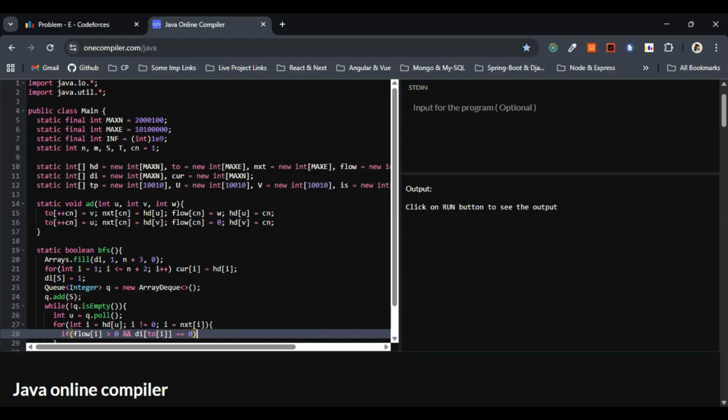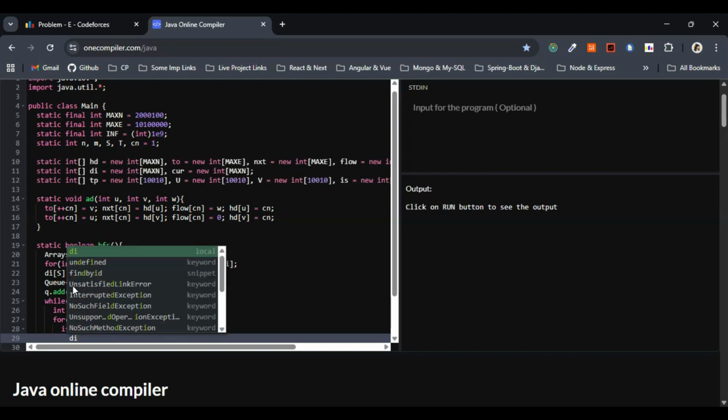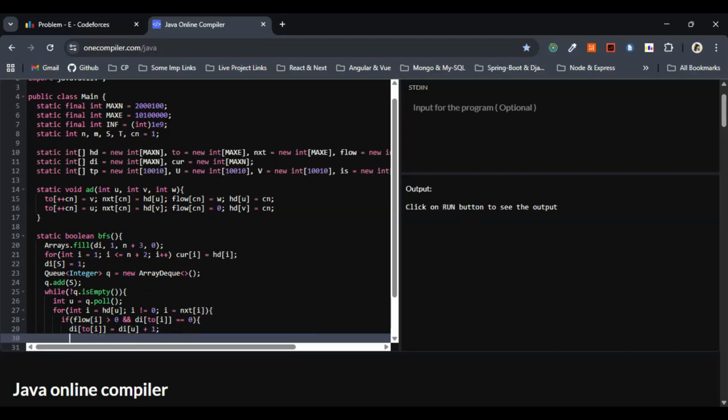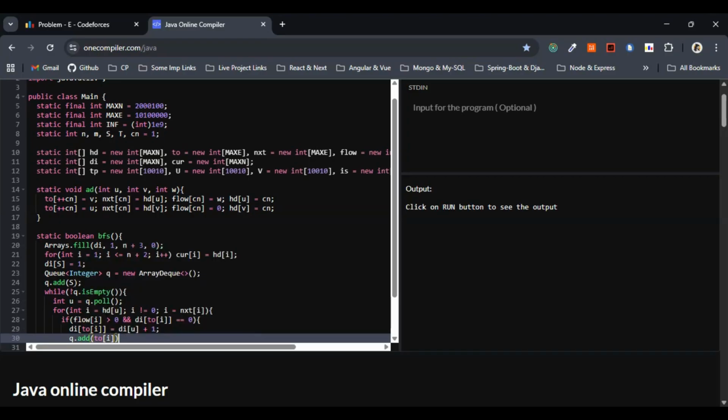is equivalent to the value 0, then if the edge has capacity left, we have to assign the next level, right? So this one will be di of to of i equals di of u plus 1. So this is fine. Finally, let's add to of i to the queue. Yep, this is simple.